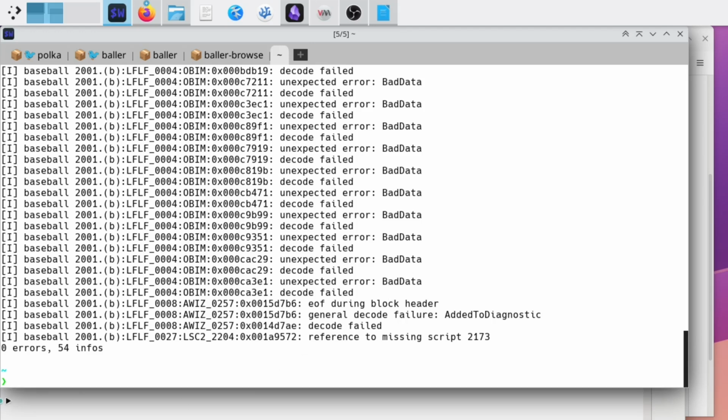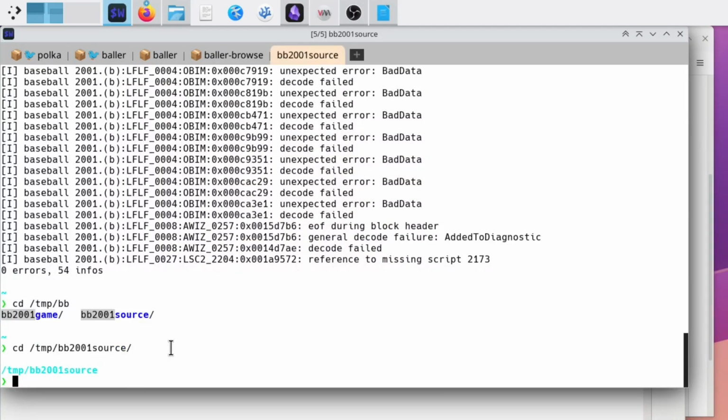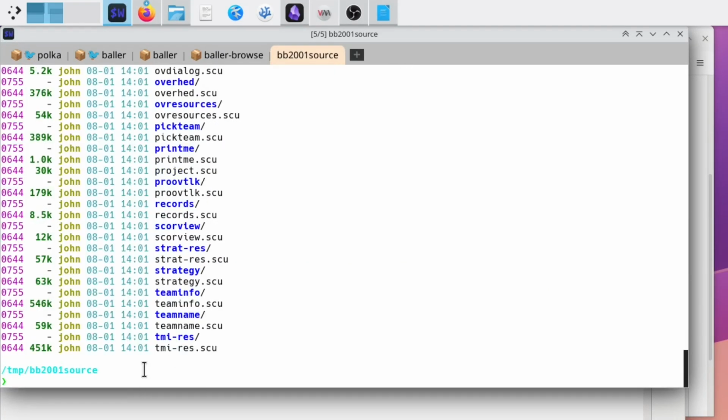Anyway, we extracted our files. If you see 0 errors here, that means it worked. You can ignore the infos. And let's take a look at these files. So we'll cd in here and see what we got. You should see a bunch of SCU files and directories here. And the entry point is project.scu. So let's open it up, take a look.